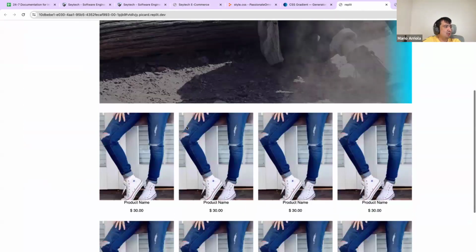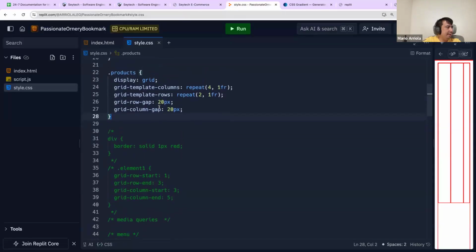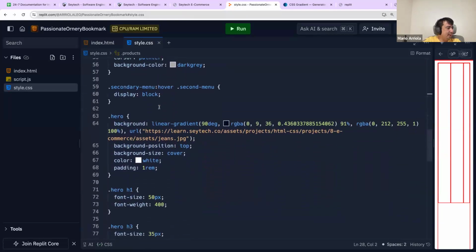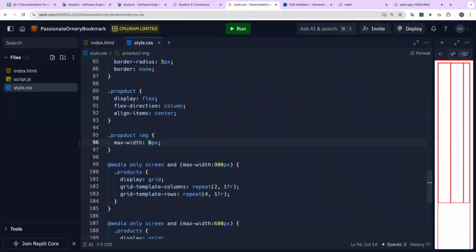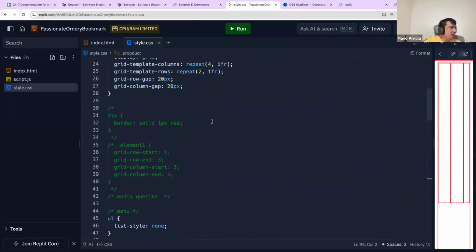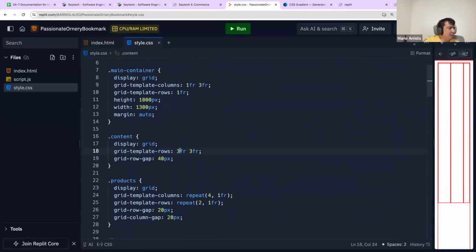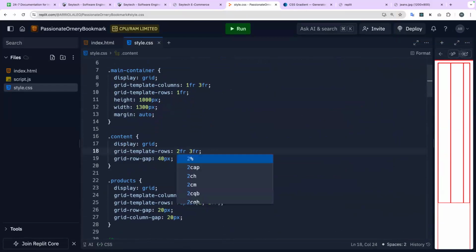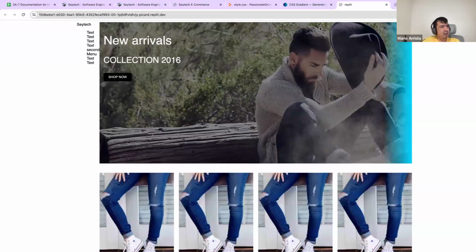We just have to control this guy in order to make it work. Okay. I use two fragments for the content. Two fragments and three fragments. 2, 3 here, right? Yeah. 2, 3. Okay, yeah, makes sense.